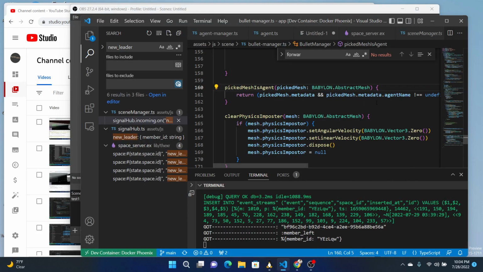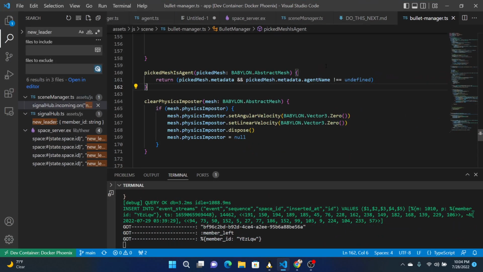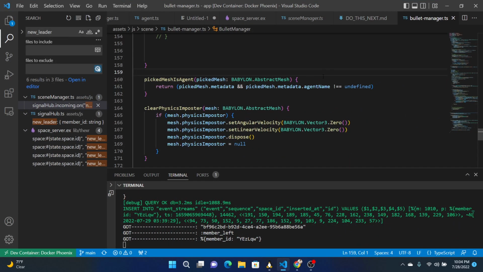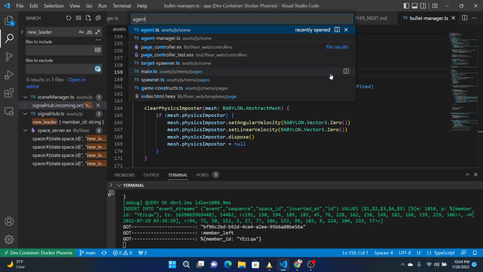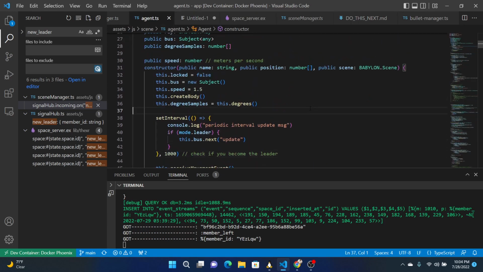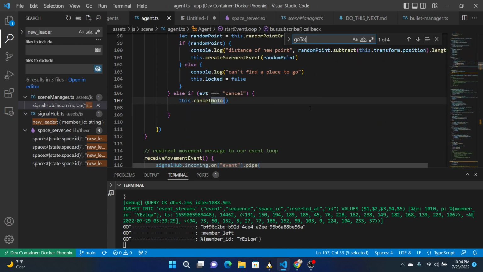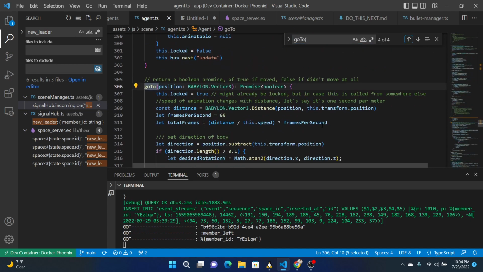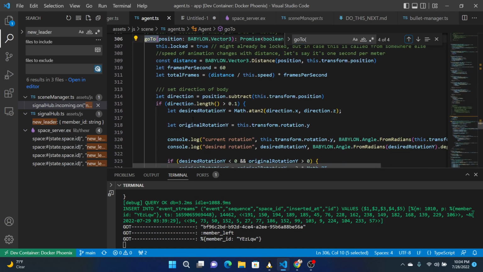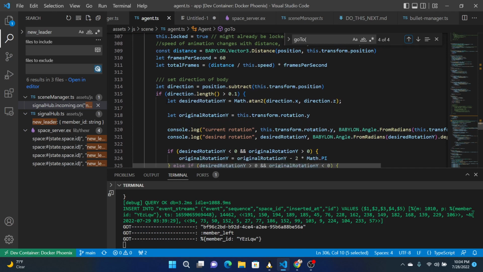Okay, I did some off-camera work to fix the rotation stuff, and let me just review what that is. In the agent, when we receive a message with a position, we call the goTo function, and we calculate how much we need to rotate to face that direction using this math atan2. And the problem with this is it gives a radian that is either positive or negative.